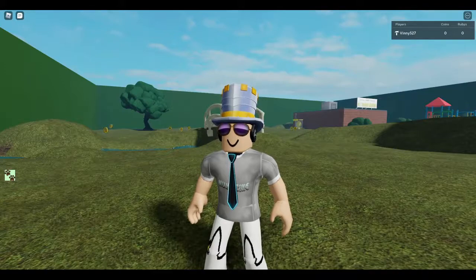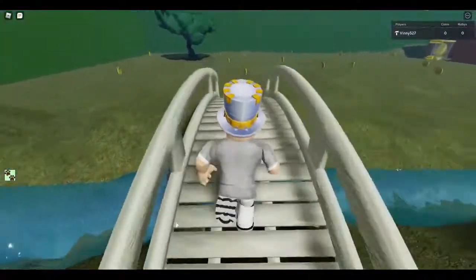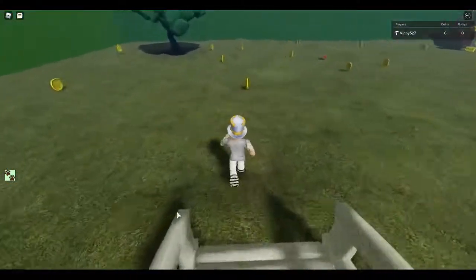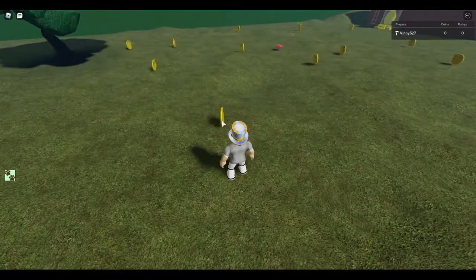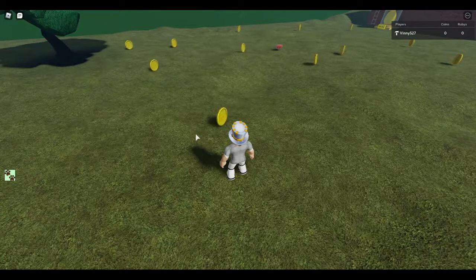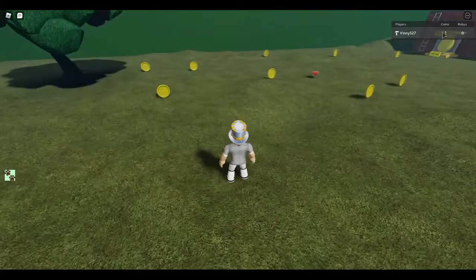What you're seeing is what I've made so far in my game. What I want to do is go over how to do this. Basically, how to get coins, code them, and get them to spawn, respawn, and pop up into your stats here. So if you watch, I'll pick up this coin. I got a coin now.